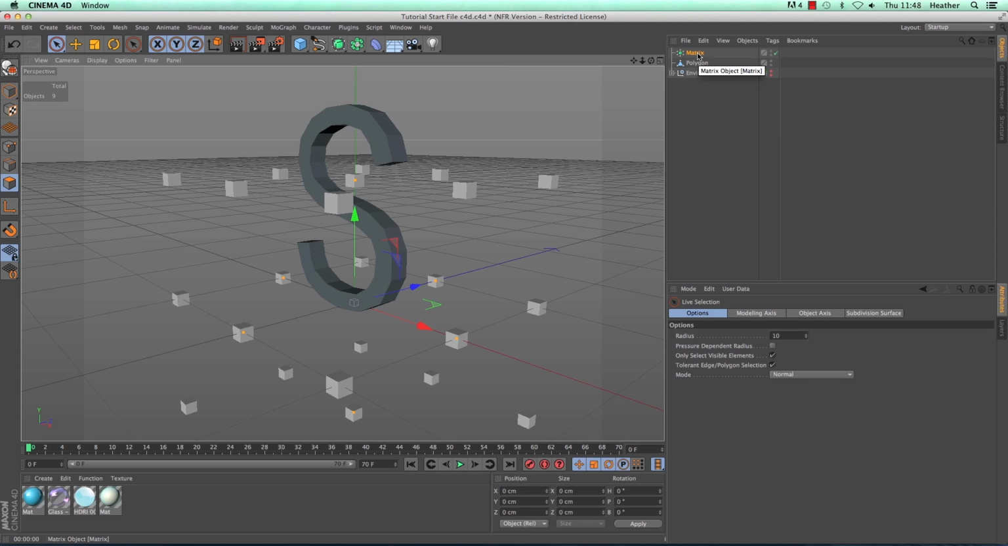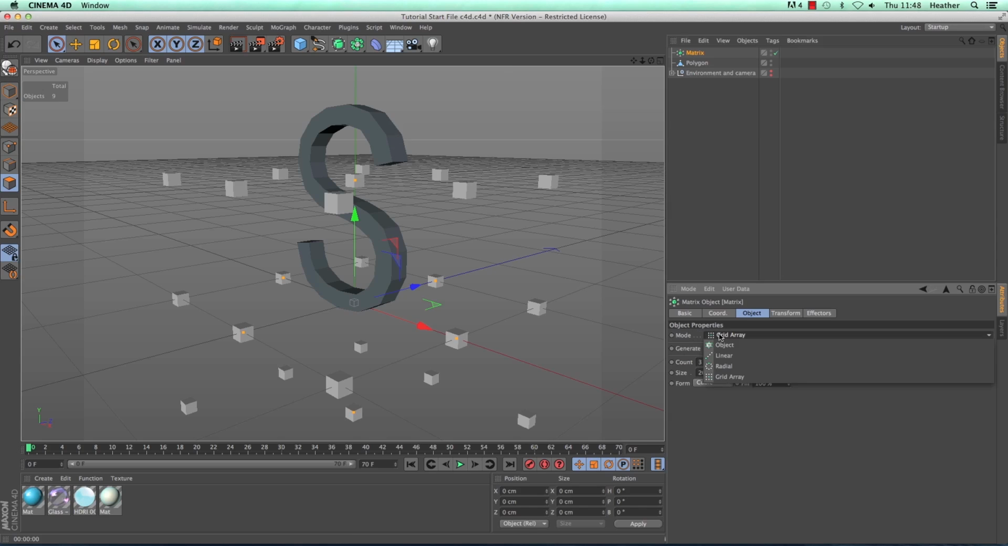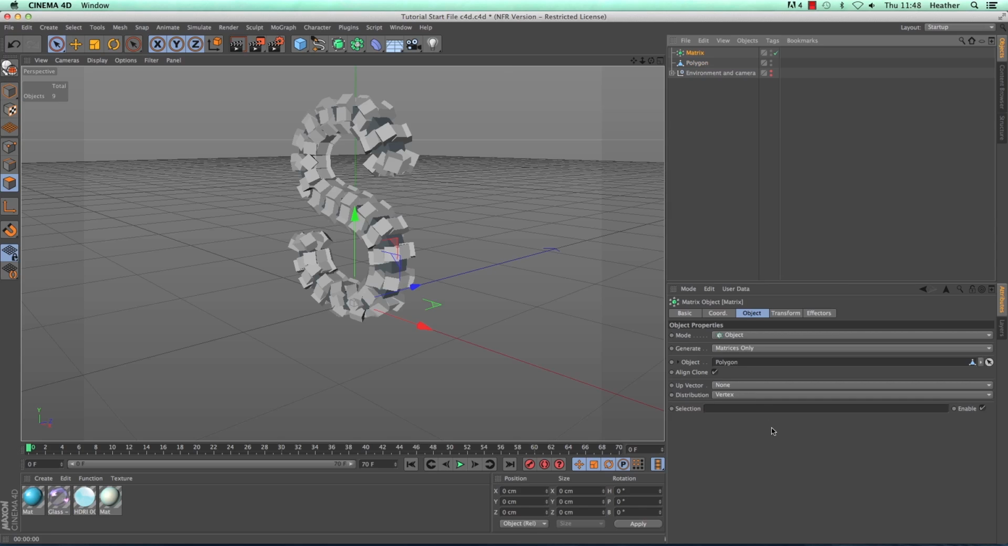Okay, so instead of having the matrix set to grid array, we want these cubes to be aligned to every subdivision on our mesh. So in order to do that, we need to change the mode. So we want object mode. Now you can see a window has appeared asking us for an object. So what we can do, click and hold down on our polygon in the object manager and drag it down into that window and then release. And now you can see all of our cubes have aligned nicely onto our mesh.